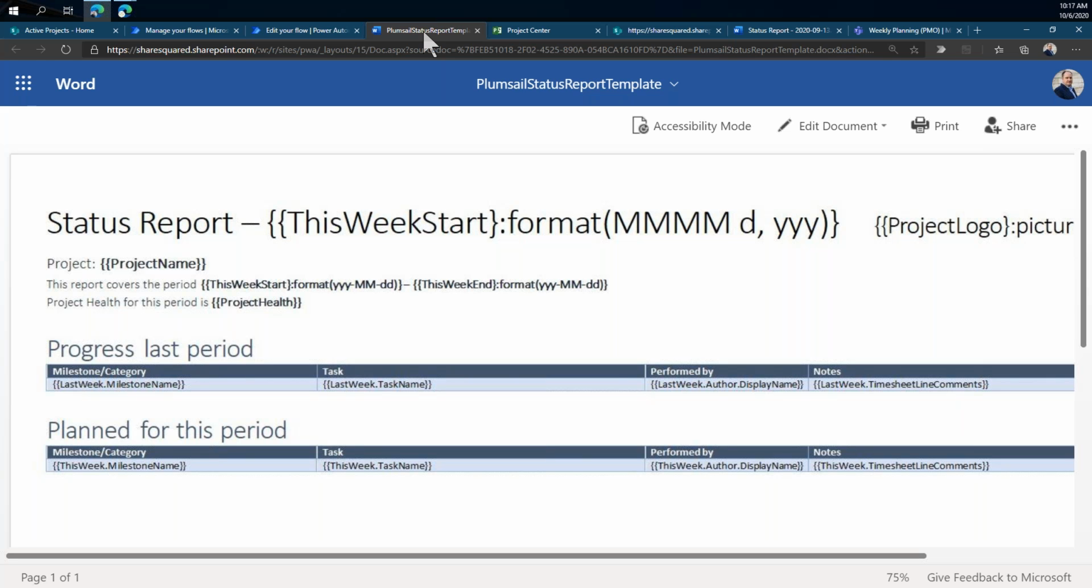It's a Word document, and embedded in the Word document are these special little codes. So this one is saying we want this week's start date, and we want to format it with the full name of the month, the day, and the year. And then we want to insert the project logo over here, and the project name, and the start date, and the end date, and the project health, and we'll see where all this data comes from here in a minute.